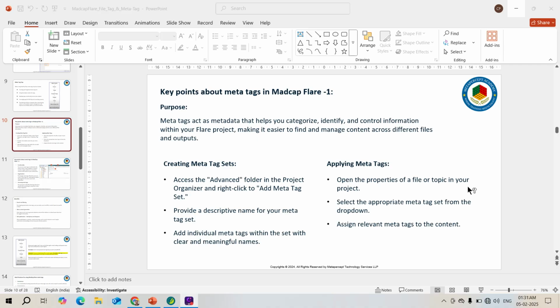That helps you to categorize, identify, and control information within your Flare project, making it easier to find and manage content across different files and output. When I say different files, it's basically all the topics that you have created, and then it also depends upon the output, like what type of output it is: HTML5, online help, PDF output, videos. So this all depends on the different types of files that you have.